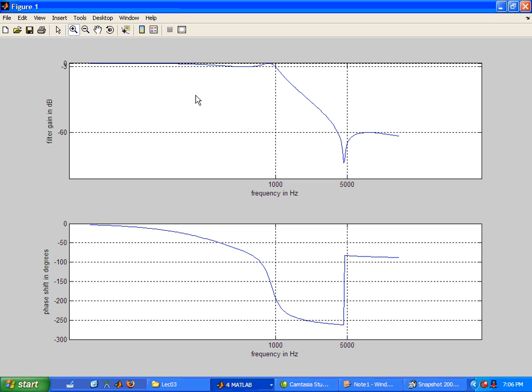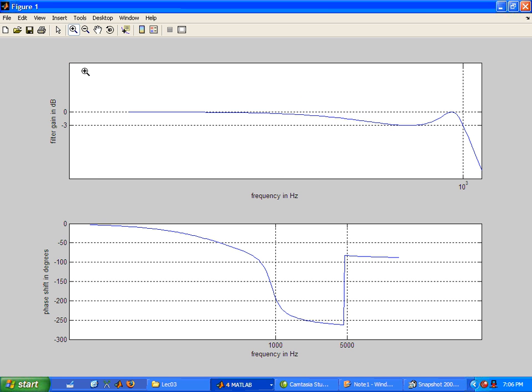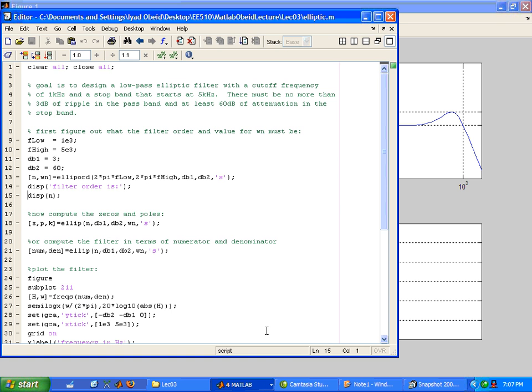If you zoom in on it, you can see that, just to show you, there is a good deal of ripple there. So it varies a lot. All right, if I change my ripple from 3 decibels to 1 decibel in the passband, is my filter order going to go up or down? It's going to go up, absolutely.